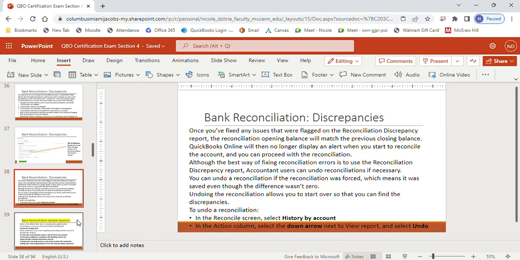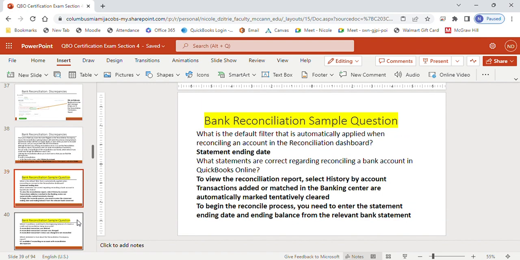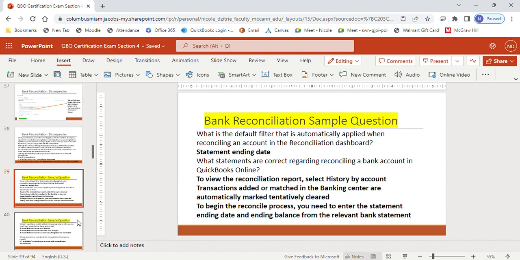So here are some questions you might see in this area. What is the default filter that is automatically applied when reconciling an account in the reconciliation dashboard? It's statement ending date. The ending date is the default feature there. What statements are correct regarding reconciling a bank statement in QBO? To view the reconciliation report, you would select History by Account. Transactions added or matched in the bank statement center are automatically marked tentatively.